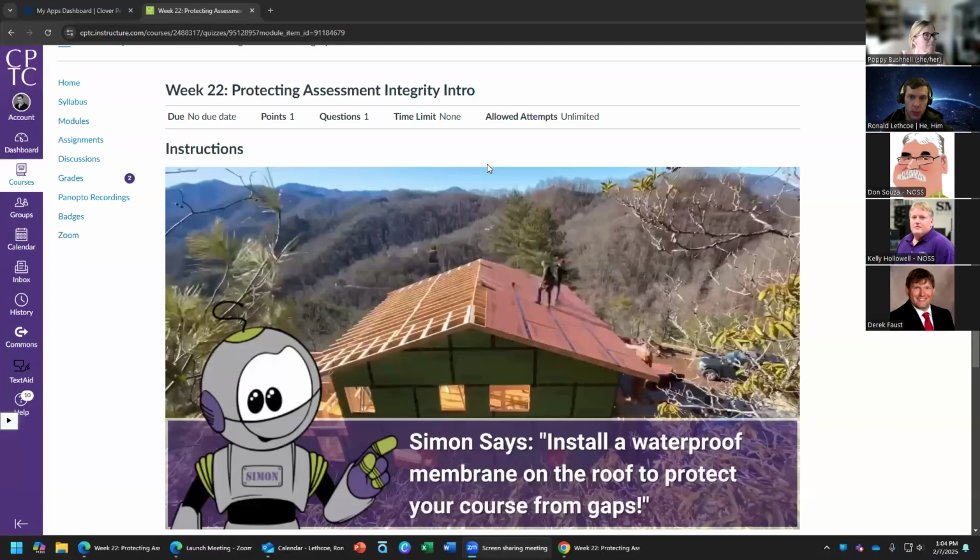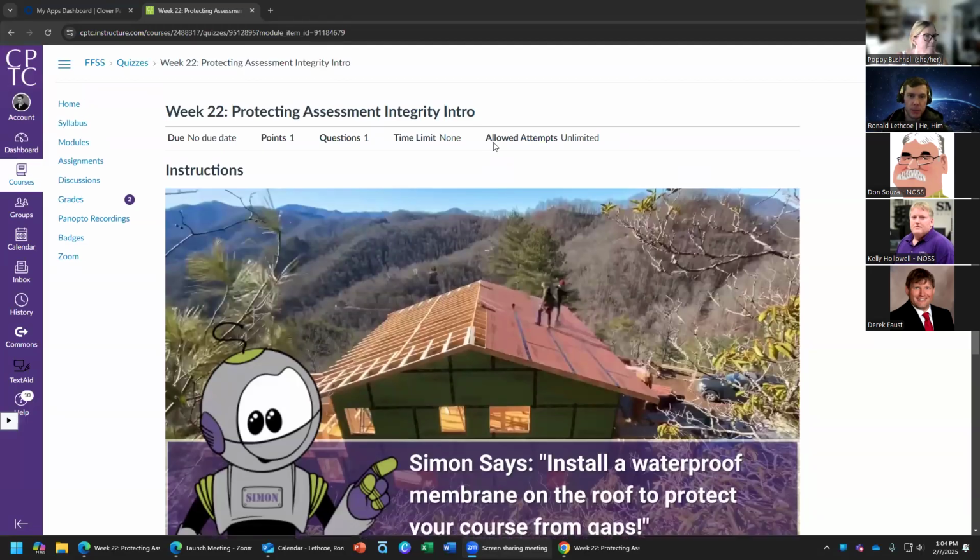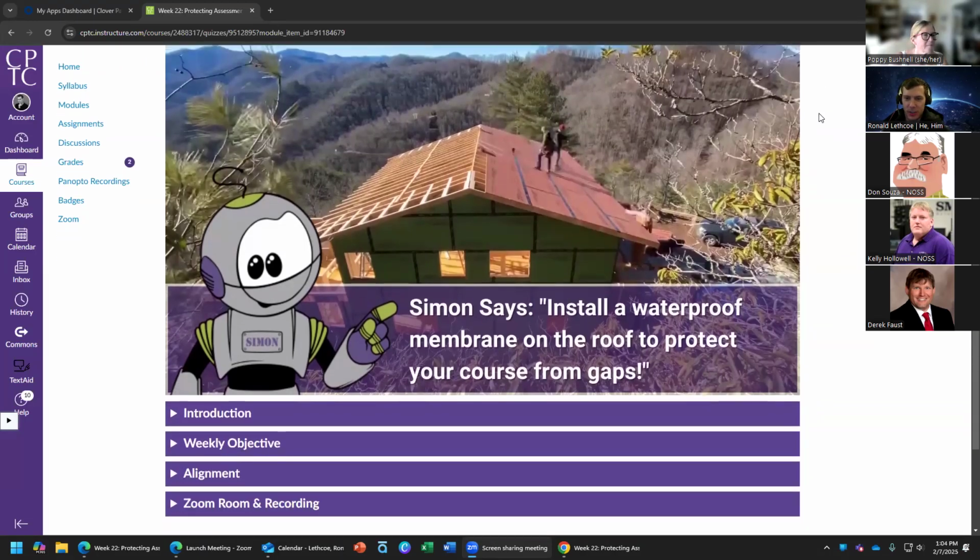Okay, this is week 22 of our framework course, protecting assessment integrity. This is the intro here. Simon says install a waterproof membrane on the roof to protect your course from gaps. Waterproof membrane. I guess that's this stuff. Looks just like a roof. Poppy, help me out here.